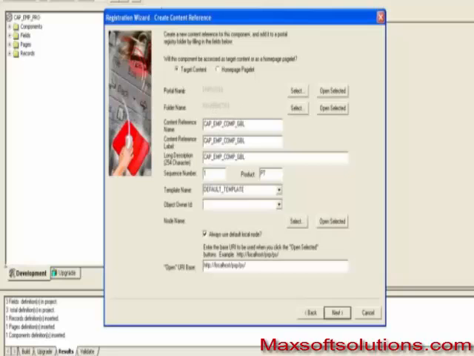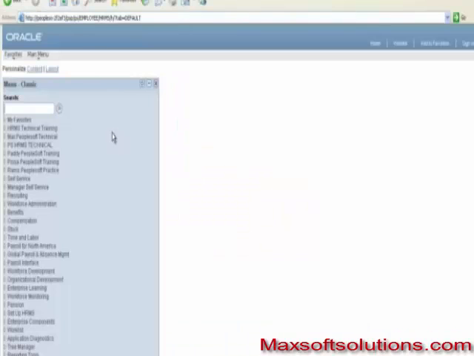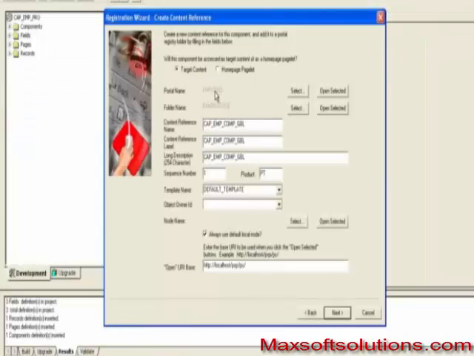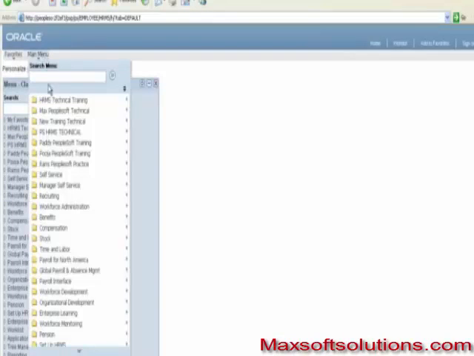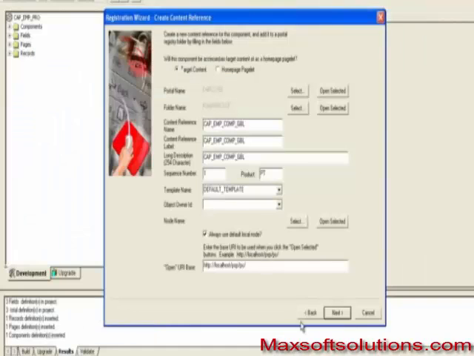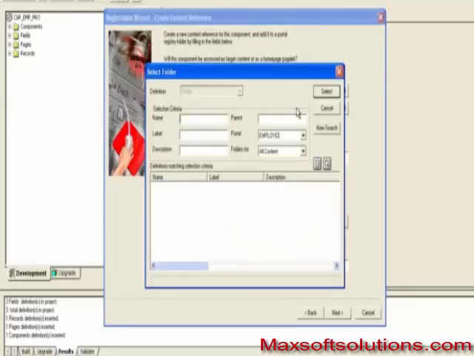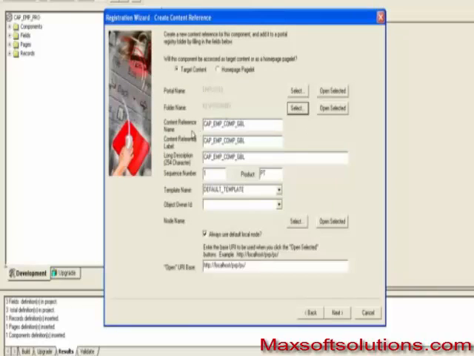Portal name must and should be EMPLOYEE. Where is it? Here you will see EMPLOYEE is your portal name. That particular portal name should be there. Folder name. This is our folder name, New Training Technical. That should be selected from our end. New Training, this is my folder name.